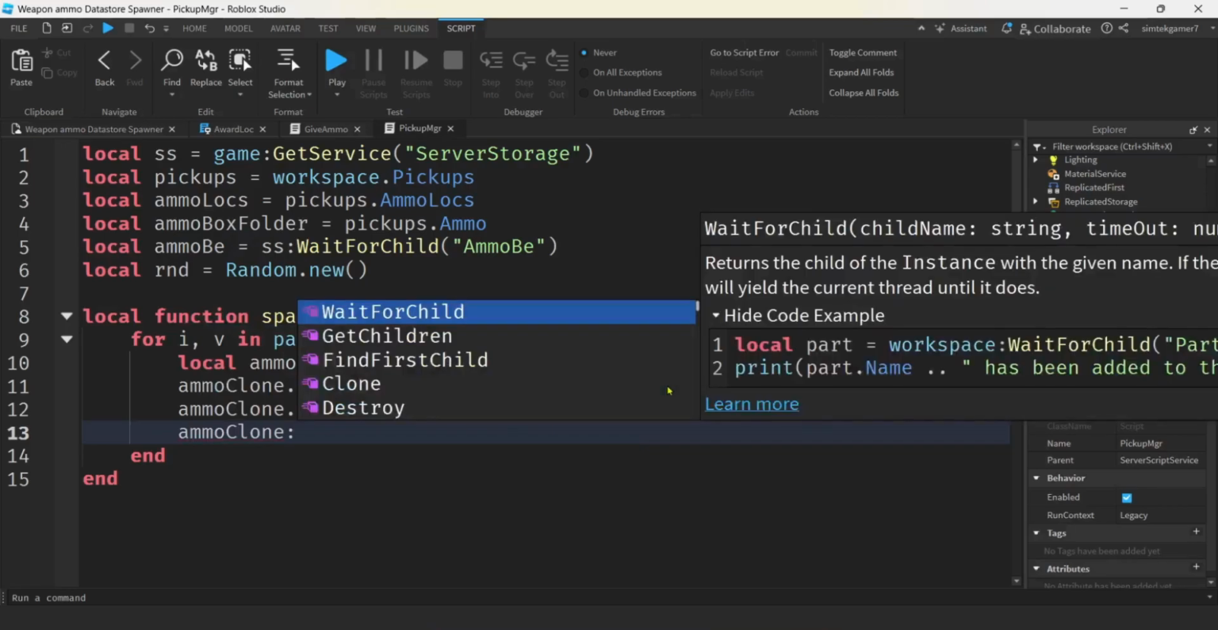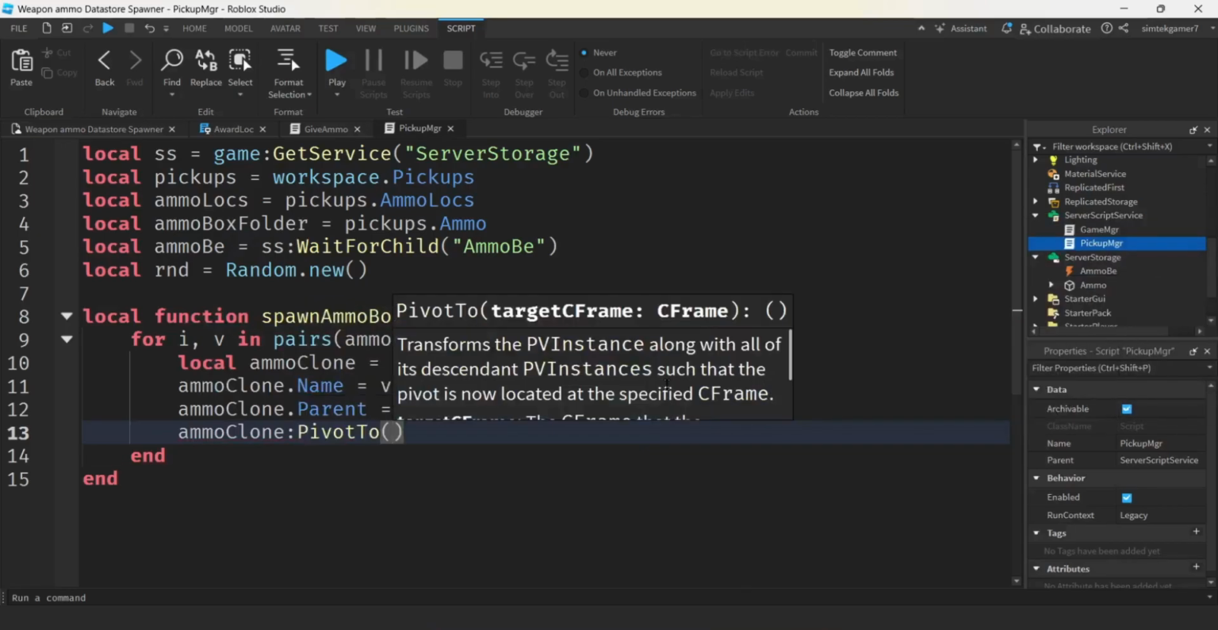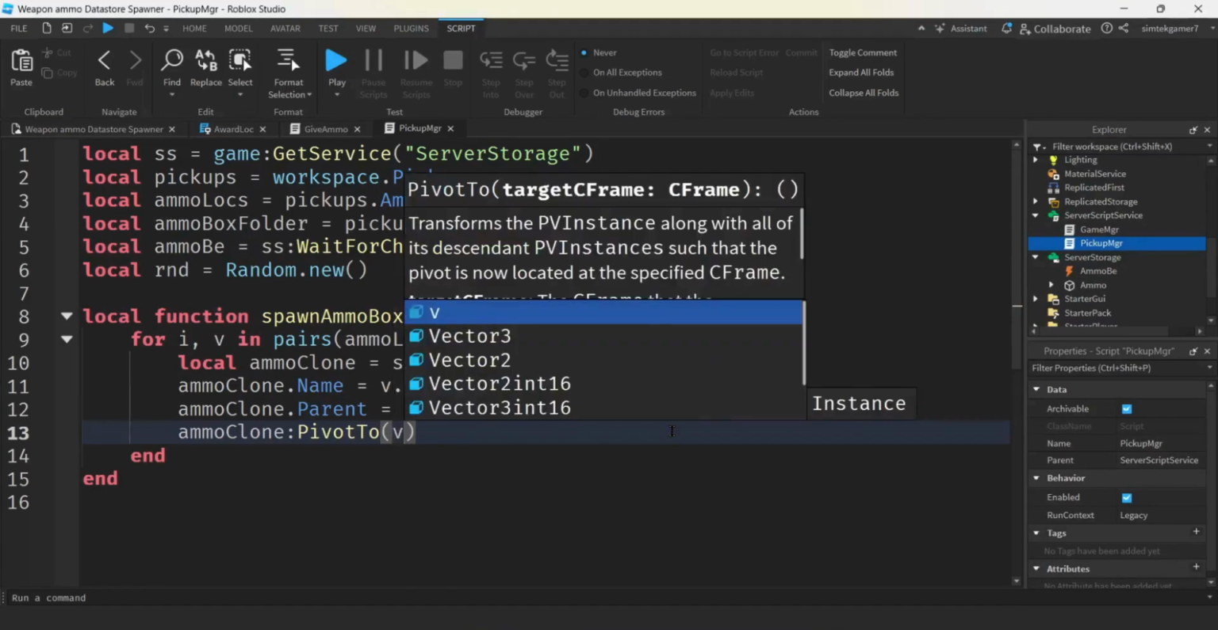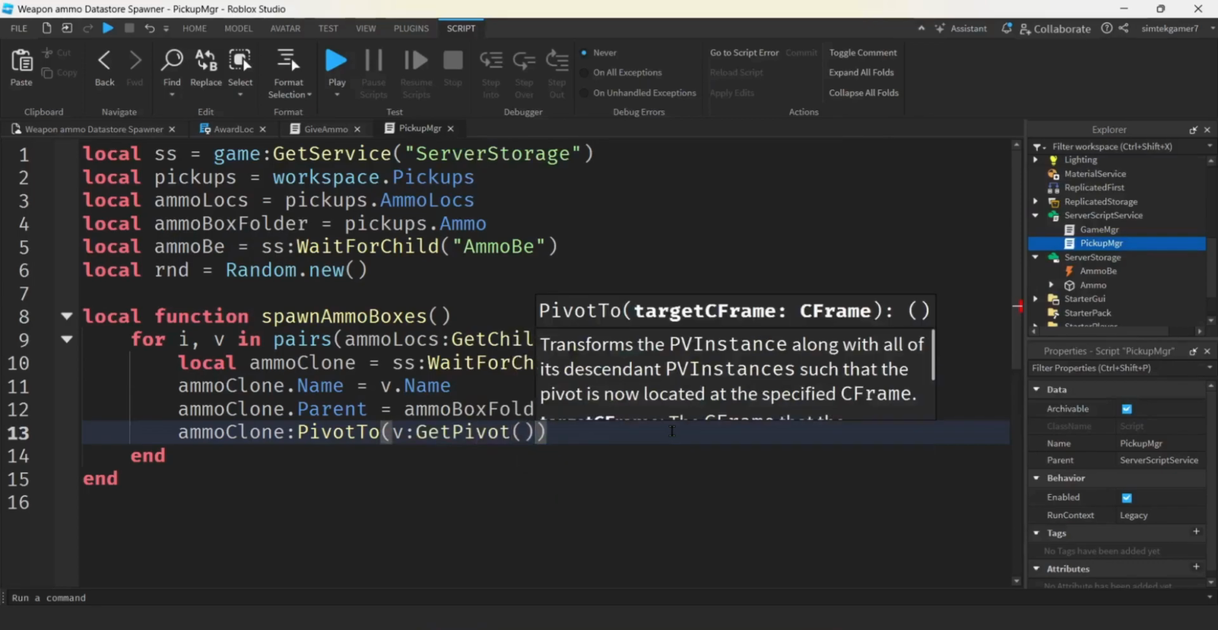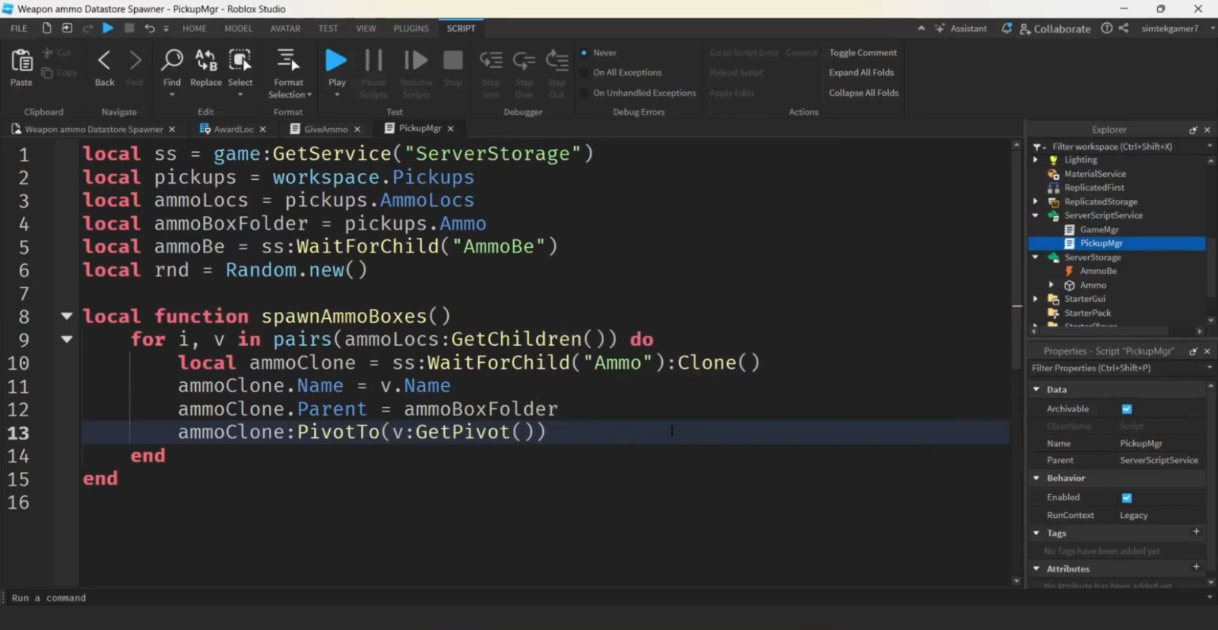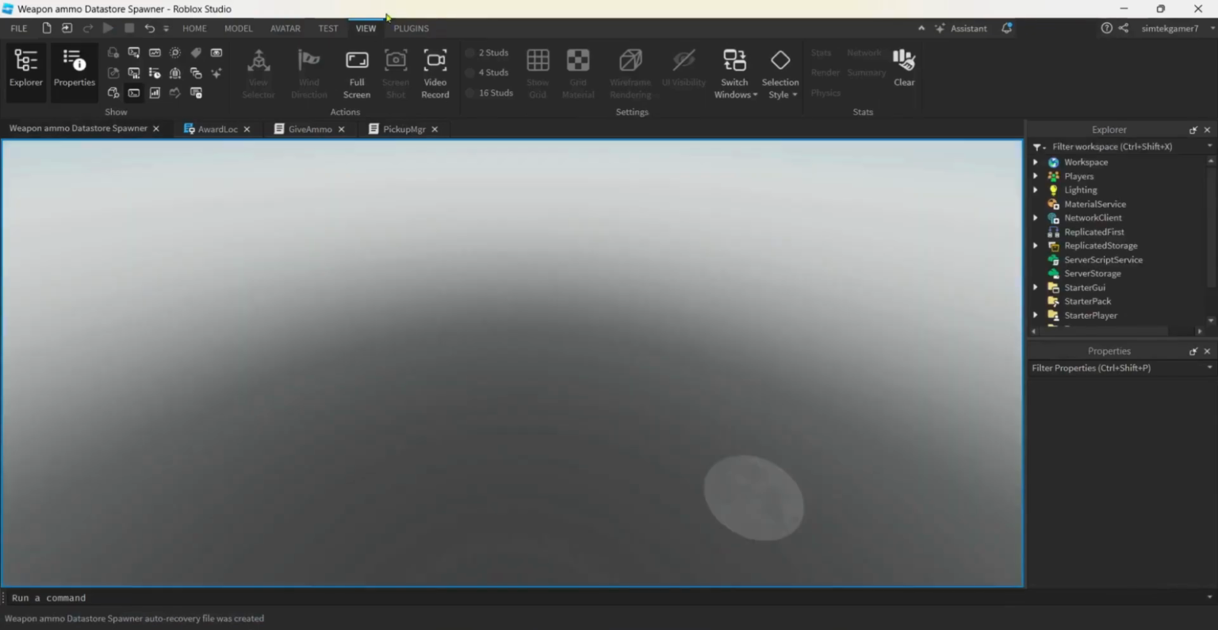So let's use the PivotTo. You could just do the CFrame too, but Roblox added this fancy PivotTo. So let's stick the loc in here. That v is one of the locations. So we're going to loop through all locations, and then we're going to get the pivot from the location. We're going to assign it to the cloned box. So they're going to have the same name, same position, same orientation. Don't forget we've got to call this. So I do a Control C, Control V. Let's try this out. See what we got. We should have some ammo in our world.